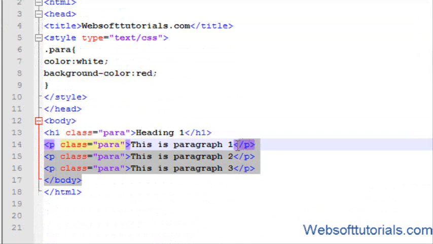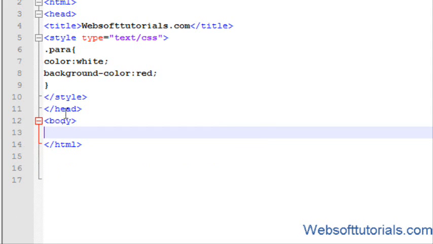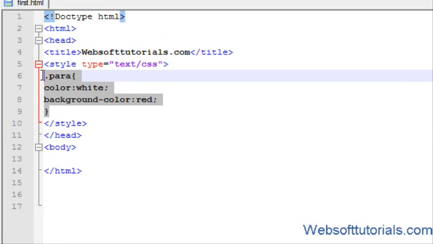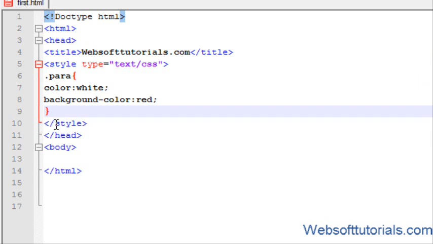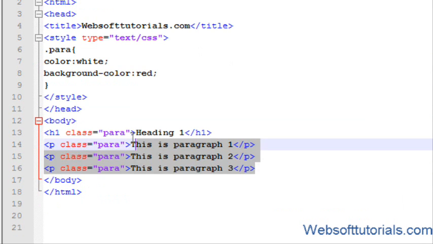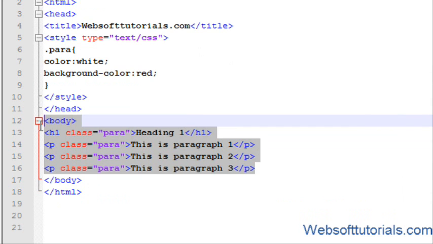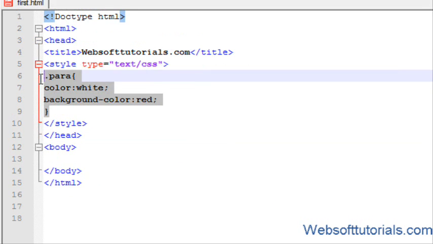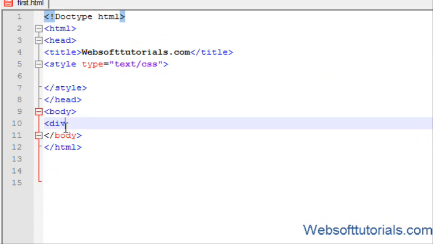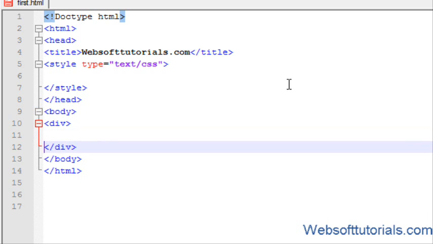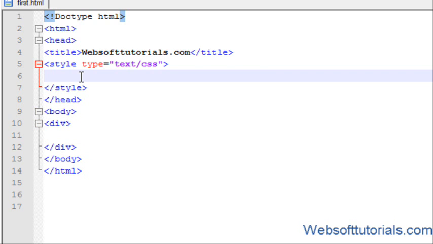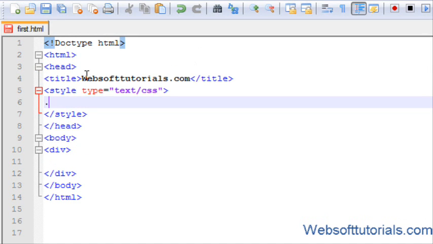So guys, now I will teach you how to use class selector with div tags. Firstly, I will remove it. Firstly I will write a div tag. Suppose we have a company and I'm talking about my services. So for this I will create a class service. You can give it any name.